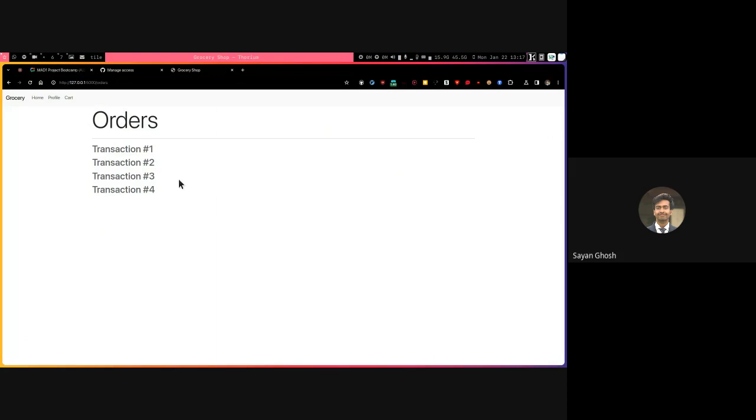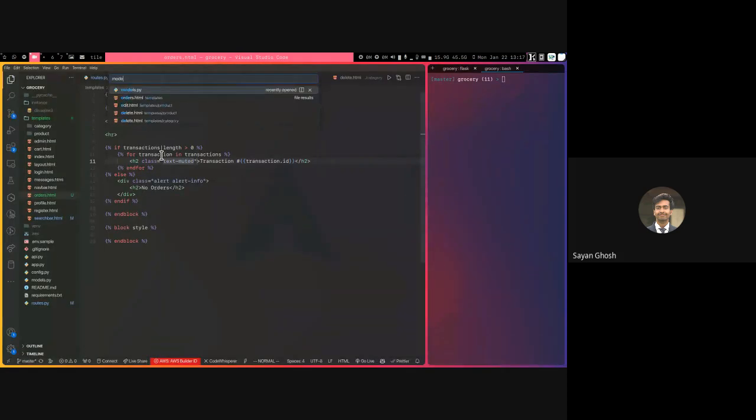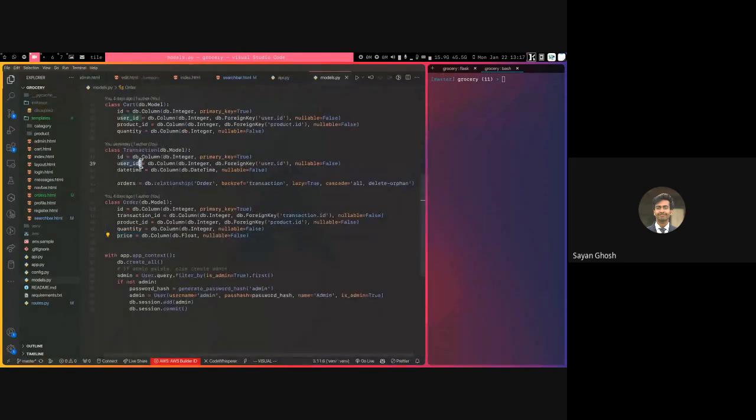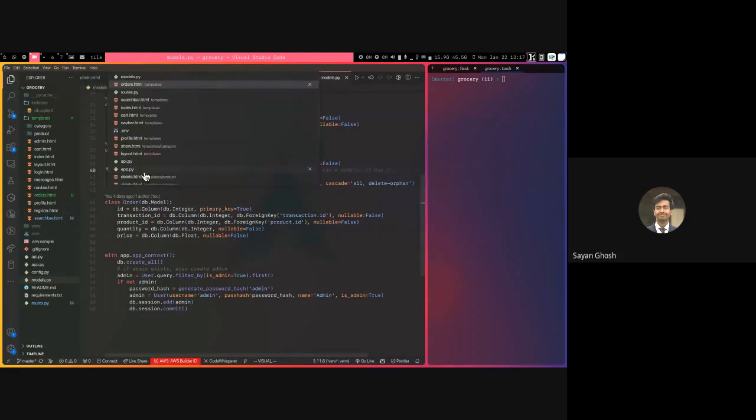And then another thing which we can show for the transaction. Obviously the transaction does not have much detail. The only things are the user ID and the date. And the user, obviously we do not have to show, because the user will only see his own transactions. But the date we can show.